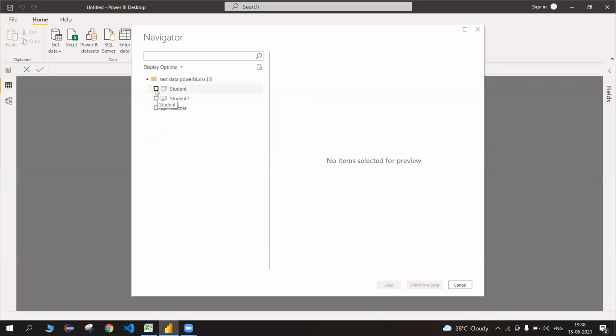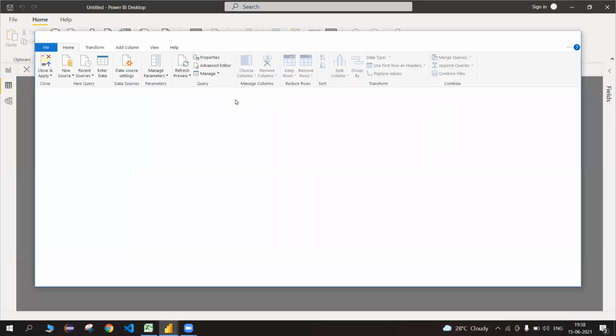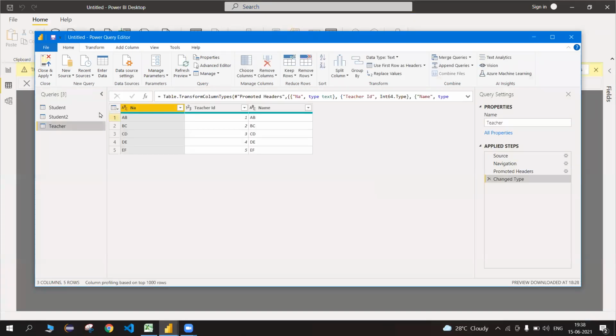When I pull in the data, there are three tabs that are available in the sheet, and I would be transforming the data. This prompts us to Power Query Editor. If you see in the left pane, we could see all those three tables: student, student 2, and teacher. They are arranged in alphabetical order. And on the right side, we have the query settings. When you click on the tables, I can see all the data that is present in the Excel sheet.